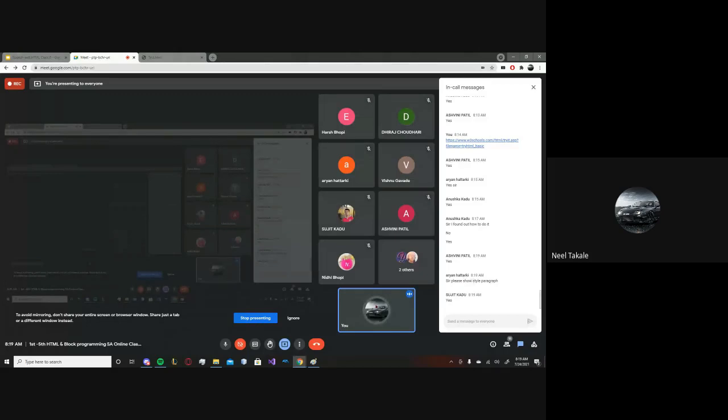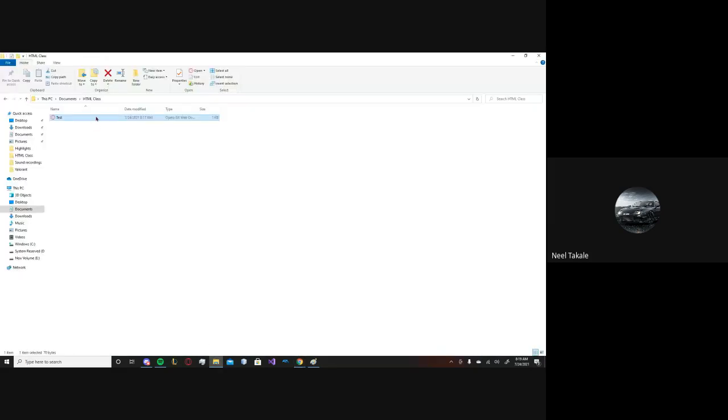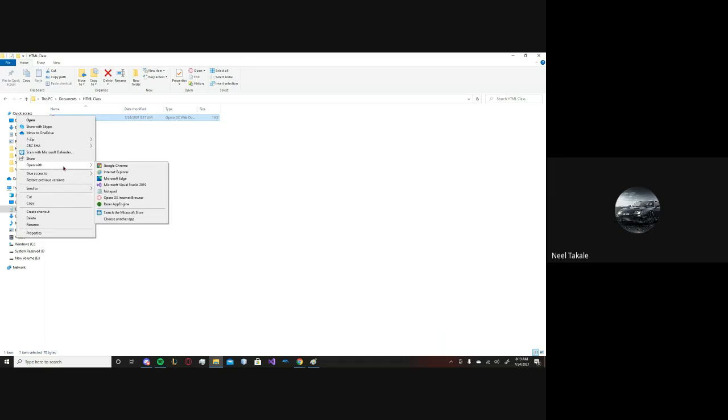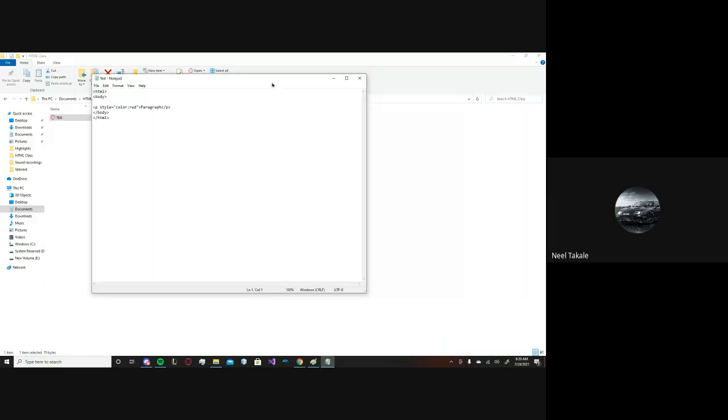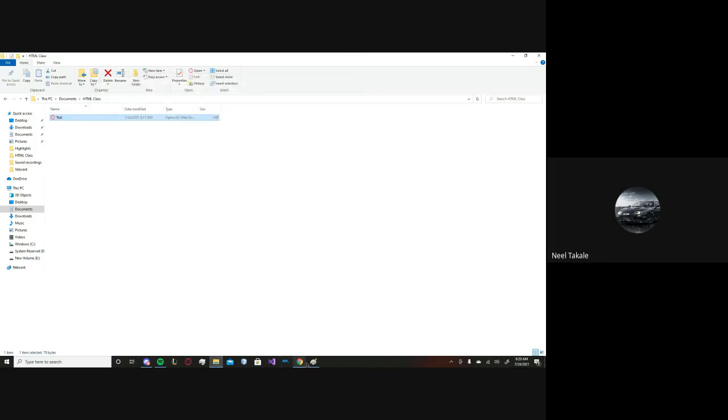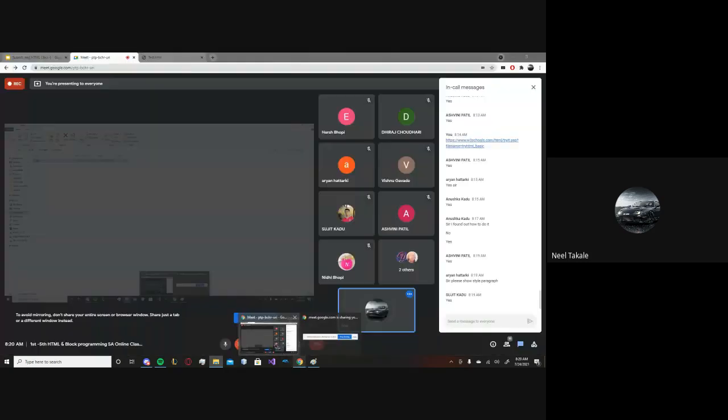Sir, please show style paragraph. Okay. So this is the style paragraph. I'll show it for about 15 seconds because I do want to make sure that you guys understand it and see what it is. So that's it for HTML.